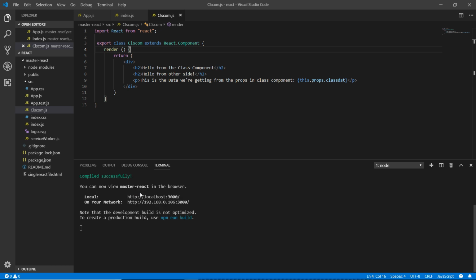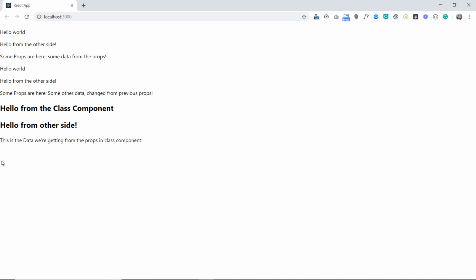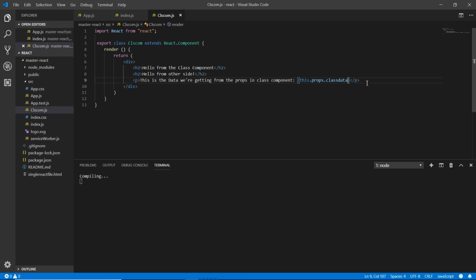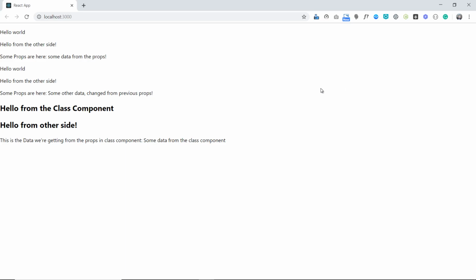It's all built now. Now we can see the browser, and it is here. You can see that this is the data we are getting from the props in the class component. Oh, actually this is what we just wrote. So I need to go back and see what I've missed. And yes, I missed the A at the very end. The A. Now save it again. And if we look back here, this is the data we are getting from the props in the class component. Some data from the class component. This is actually the data we are receiving.